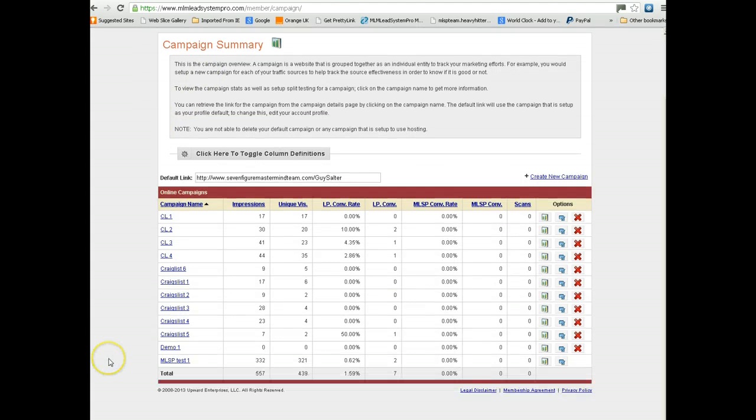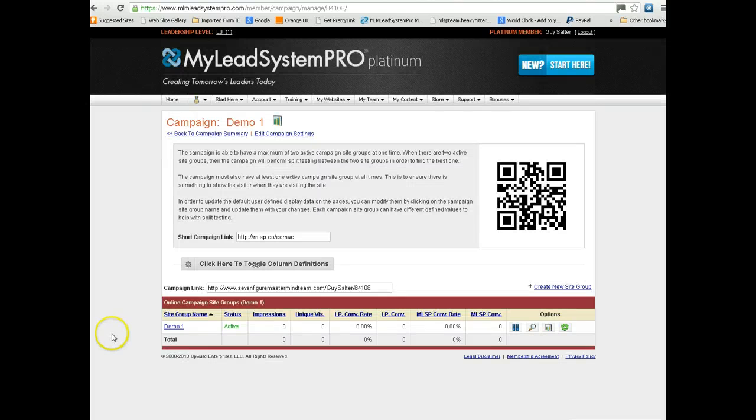Assuming you're happy with it, I'm just going to go back again, click on demo 1. It's got a campaign link here. You would copy and paste that link into, let's say, for example, ClickMeter, that would enable you to shorten that link so that you could track it, and basically that is it. It's not too difficult.